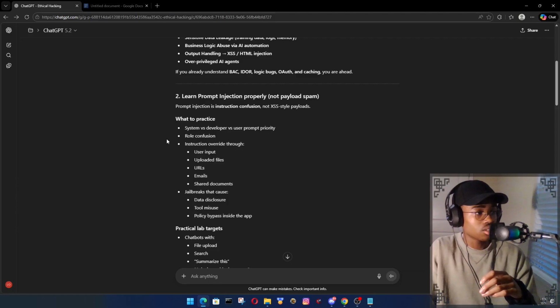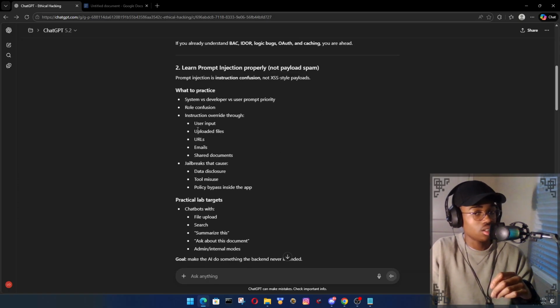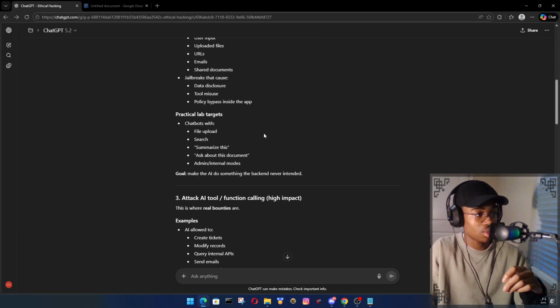All right, two: learn prompt injection properly, not payload spam. Prompt injection is instruction confusion, not XSS-style payloads. See, that's what I like, because I don't like spraying payloads. That's annoying. I don't like it. What to practice: system versus developer versus user prompt priority. Role confusion, instruction override through user input, uploaded files, URLs, emails, shared documents. Jailbreaks that cause data disclosure, tool misuse, policy bypass inside the app. Practical lab targets: chatbots with file upload, search, summarize this, ask about this document, admin/internal mode stats.